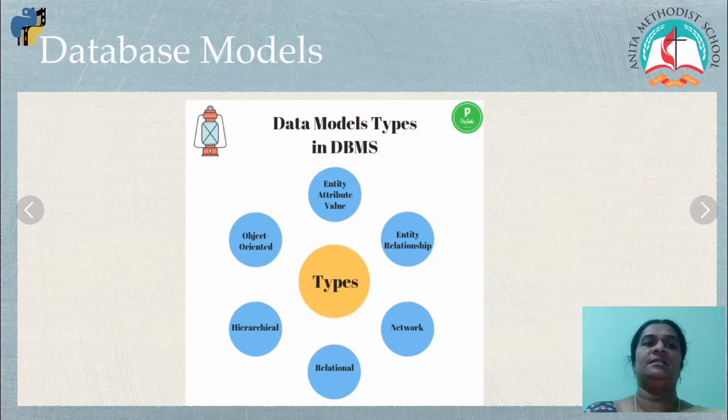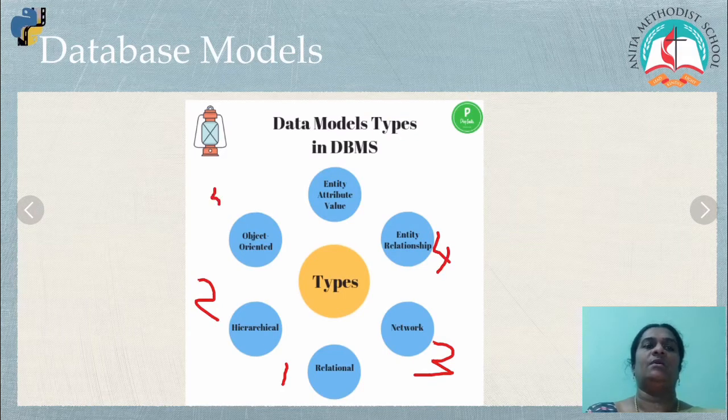So the first one is the relational model, then the hierarchical model, and next to the hierarchical model we have the other one. What's the next one? Yes, it is the network model. And what's the fourth one? Entity model. And the last one is the object oriented model. These are the 5 types of models. We are going to see them in detail, and it's a very important 5-mark question asked earlier: data model types in DBMS. Okay, now let's see them in detail.